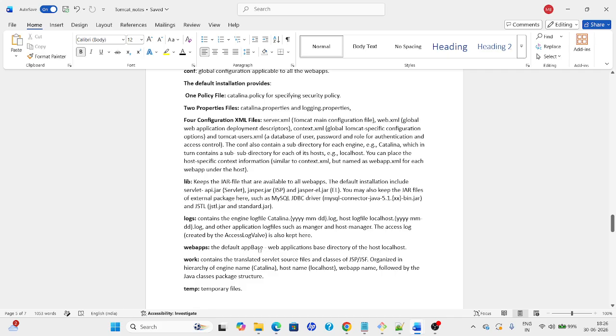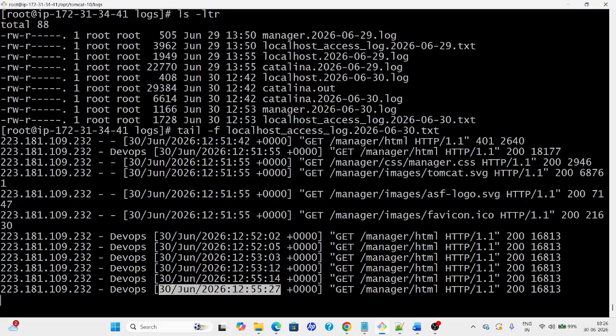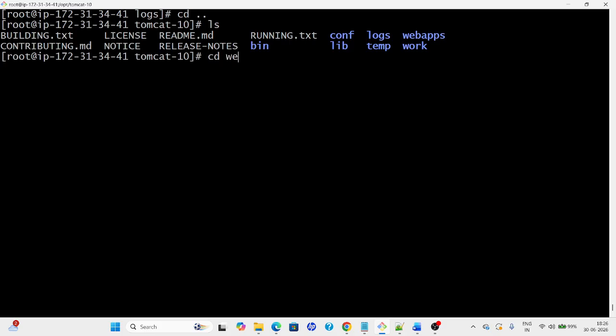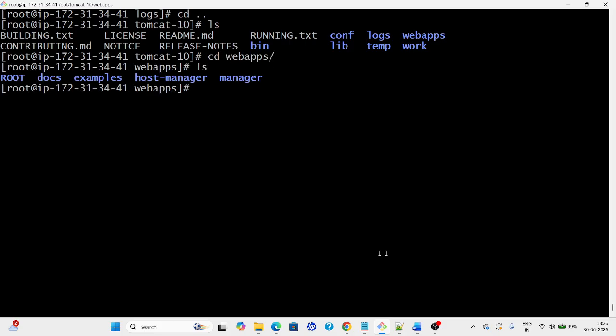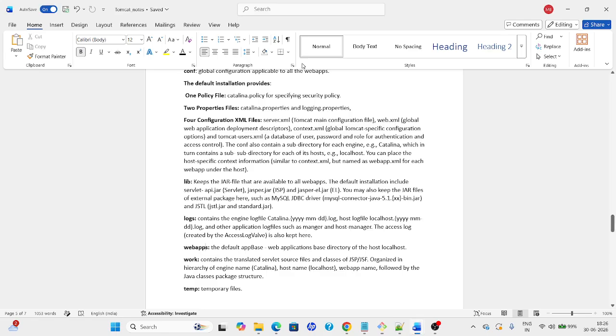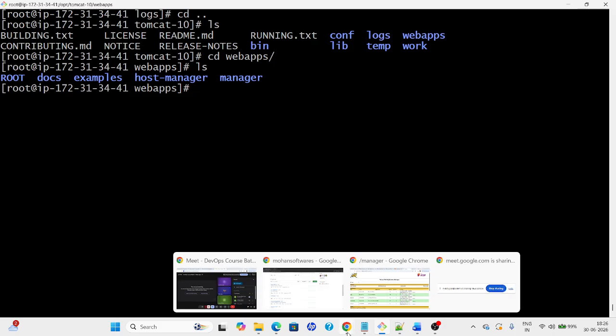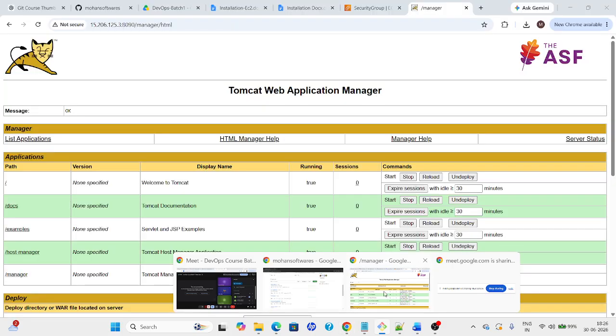Next is the webapps directory. This is the default base web application directory of the host localhost. cd webapps. If you see here, this is the base directory for the default application deployment. So whenever you are going to deploy any application into Tomcat, this is the folder where we deploy our application. Now, for example, I will directly show you how to deploy an application.